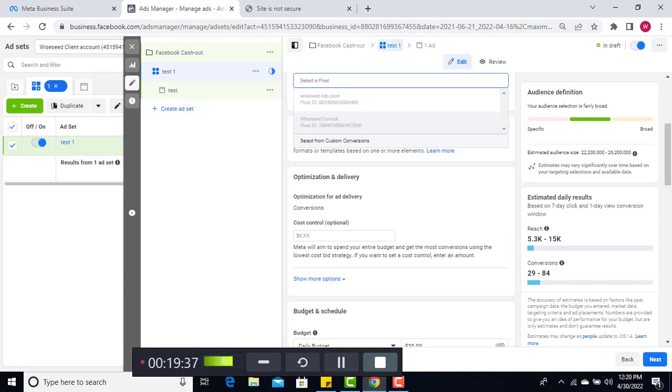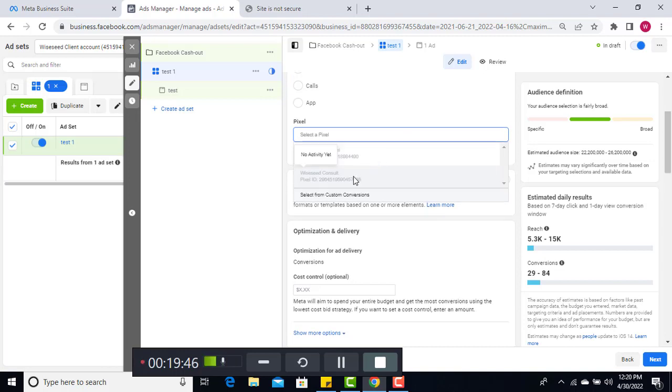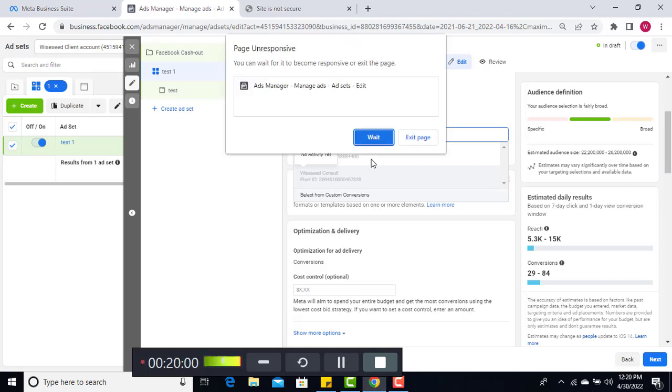These two pixels are not connected to this ad account. That's why it's giving this issue. None of these pixels is connected to this ad account. That's why we are having this issue. So maybe when we go on our class on pixel, next time I will show you how to do that. So now let's go straight down.